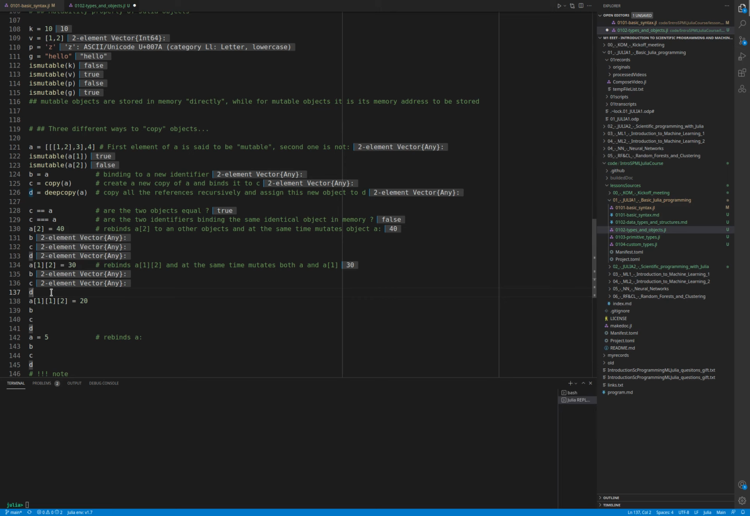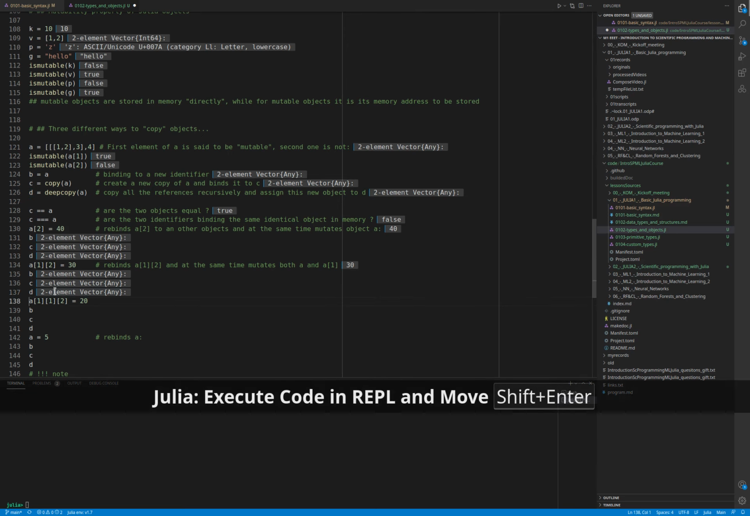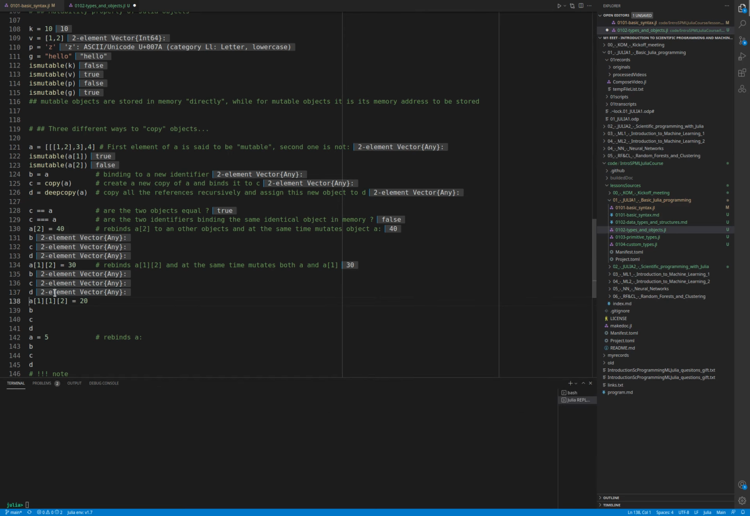What about D? Well, D, different from C, went deep and copied everything. So you see here that even in this case, D is not changed. It's really another object, completely independent from the object that is referenced by A.